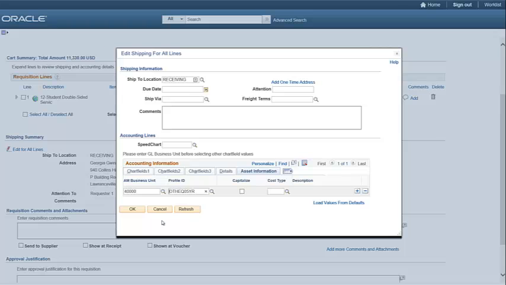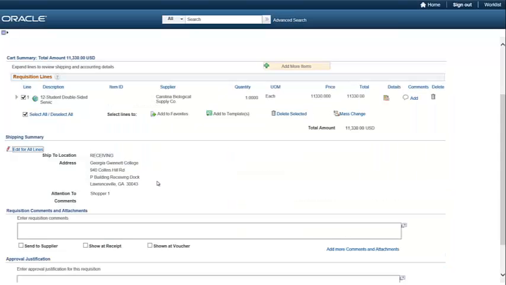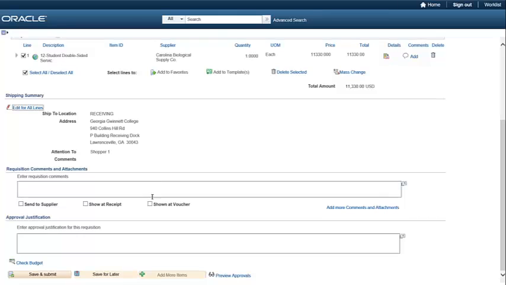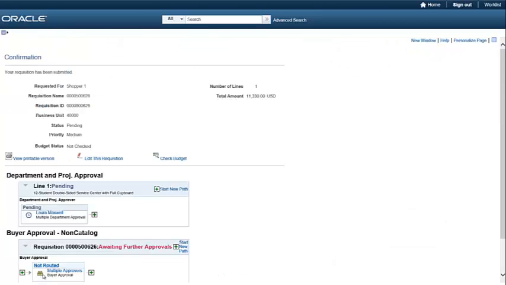Since this is all the changes we need, I'll click OK. Then we'll click OK so that our change will be distributed to all lines. Now we can save for later and preview approvals or go ahead and submit. I'll save and submit. Now your requisition line item for the Student Service Center asset is on its way for approval.